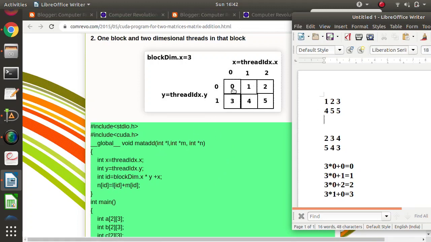So this thread will be responsible for the addition of 1 and 2. This thread will be responsible for the addition of 2 and 3. This thread will be responsible for the addition of 3 and 4. This thread will be responsible for the addition of 4 and 5. In the same way, this thread will be responsible for the addition of 4 and 5 and 4, and this thread will be responsible for the addition of 5 and 3. Likewise, and IDs are calculated by using this formula. In the same way, we calculated in the first program.